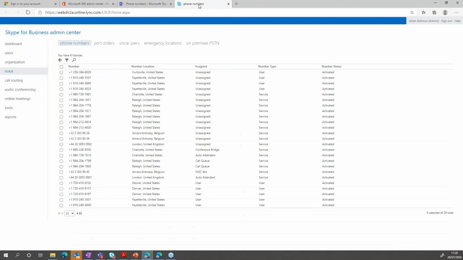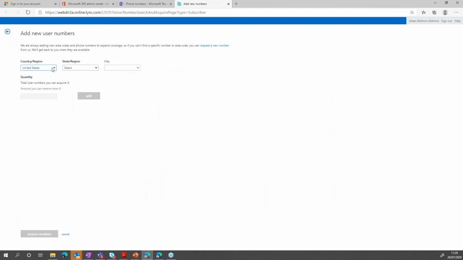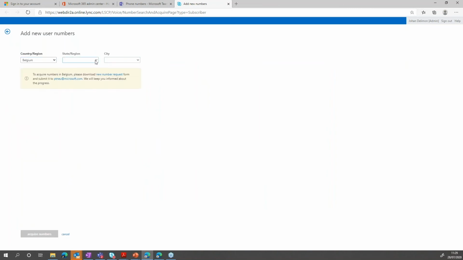Now, I do want to show you, for example, I live in Belgium, and the process is a little bit different. Because for now, the process is not automated yet for Belgium. So if I would select Belgium, and probably for the rest of the countries in Europe as well, it says, well, to acquire numbers in Belgium, please download the new number request form. Then I have to send it to this email address.